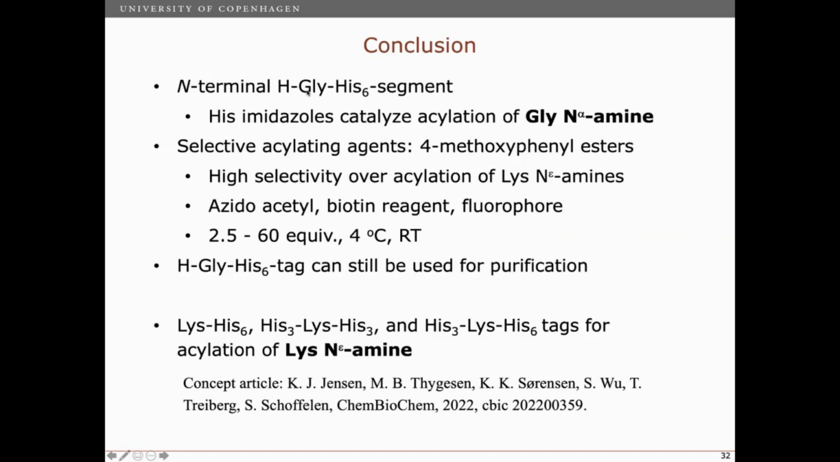So it requires an N-terminal gly-his segment here. It requires these tuned reagents. Conditions can be 4 degrees. 4 degrees is attractive from a protein handling point of view because proteins may prefer to be stored at this temperature. But if you need to do the reaction at room temperature, that is certainly also possible, and we've also done this with some more stable proteins. And his tag can still be used for purification. And then we've recently developed these new lys-his tags for isolations in loops and C-terminal.